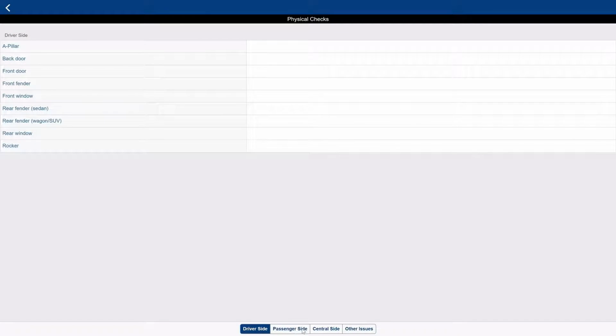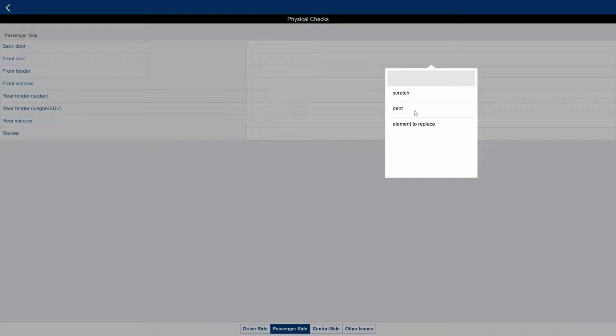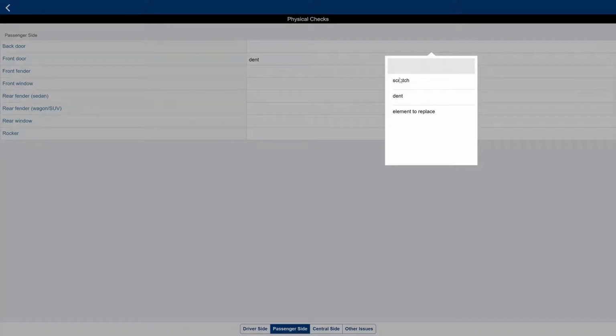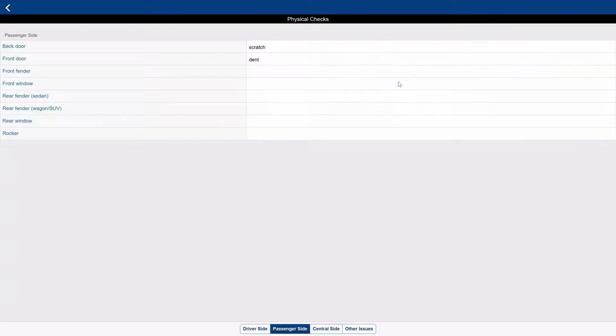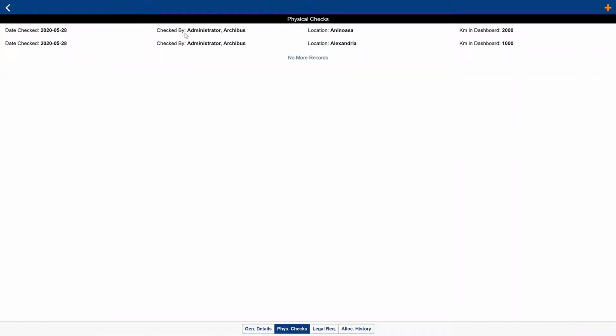But let's say that now on the passenger side, on the front door, we have another dent and the back door is scratched. So when we're finished reviewing all the other sections, just click back and the physical check is saved.